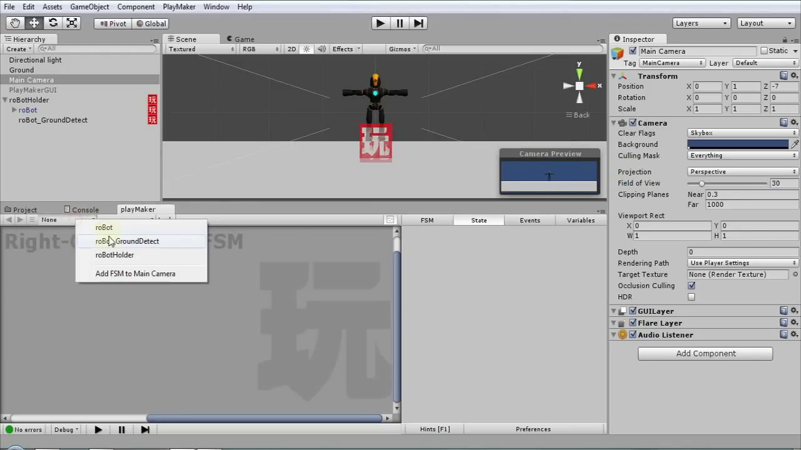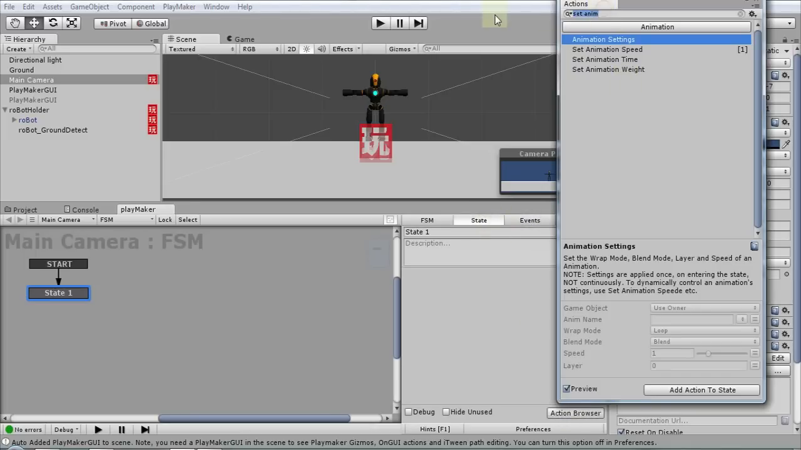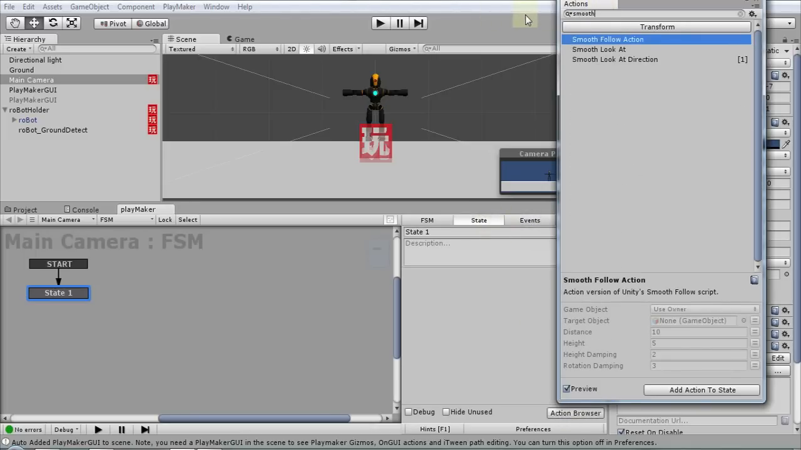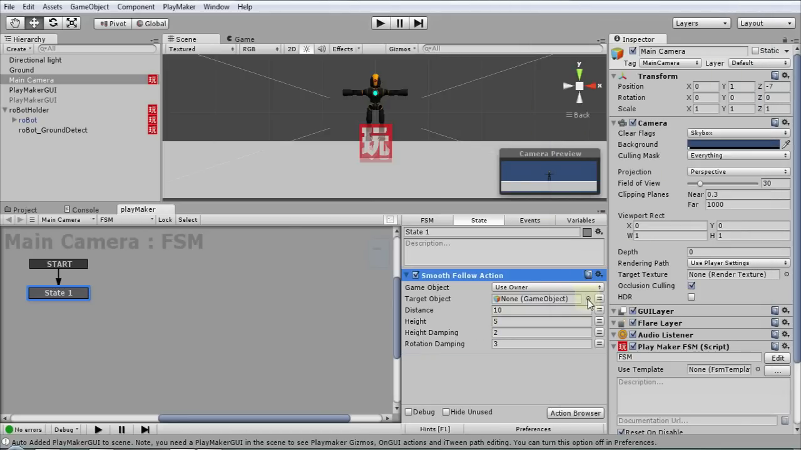And then add an FSM to that main camera and add a smooth follow action to the first state. Drag robot holder to the target game object and we will set the distance to 7, the height to 1, and let the height damping be 2 and 0 on rotation damping. So there will be no rotation on the camera when the character rotates.